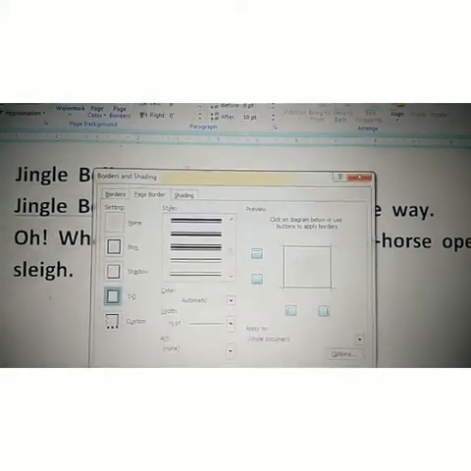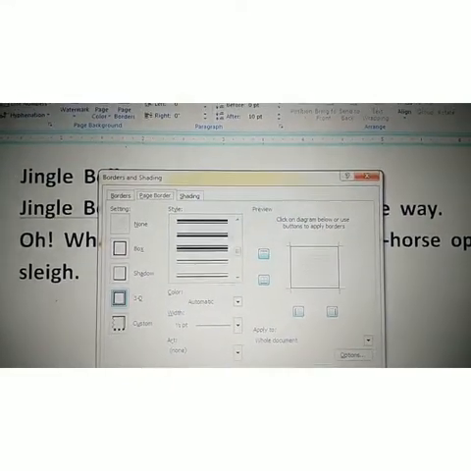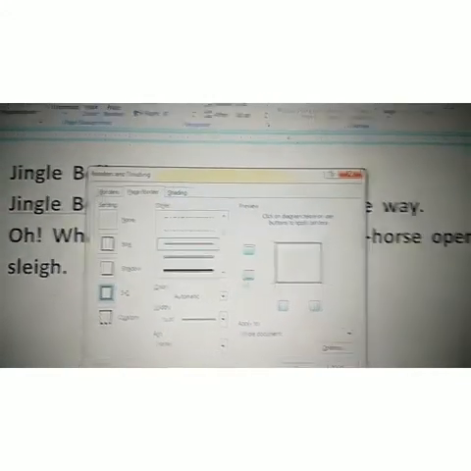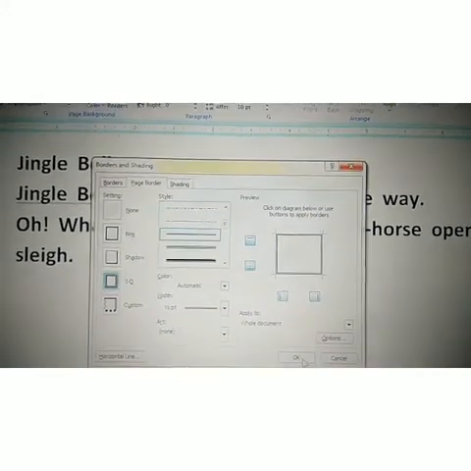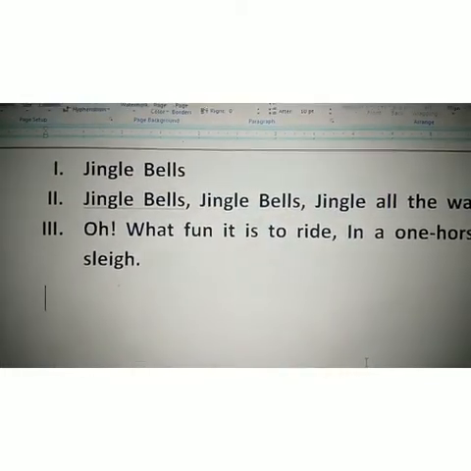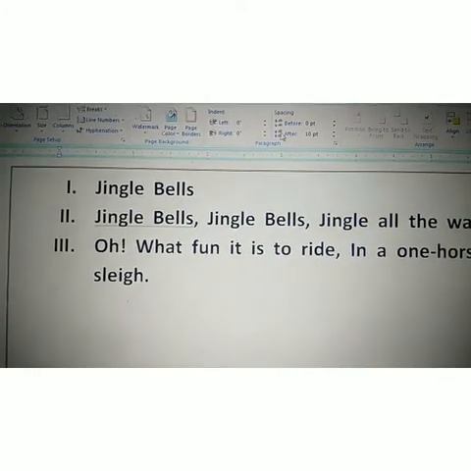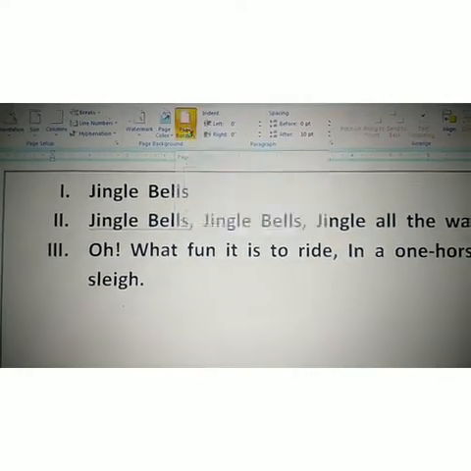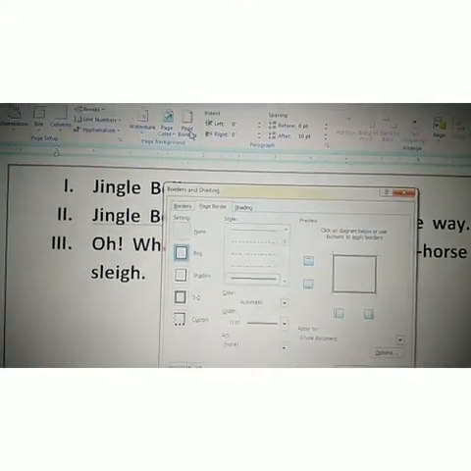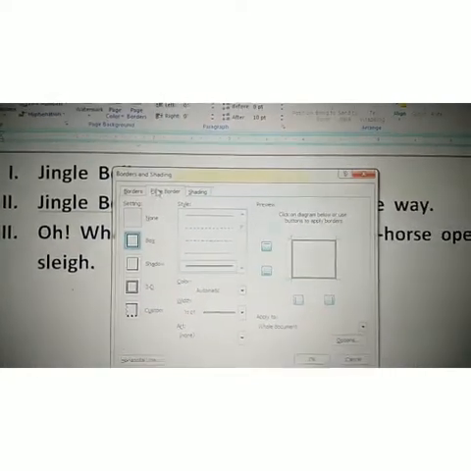So firstly, just click Page Border and choose anyone in this. So I'm going to choose this one and just click OK. After you click the OK button, you can see this is a whole page border in MS Word. And next we can choose shading. So students, just click Page Border again and the dialog box will appear.